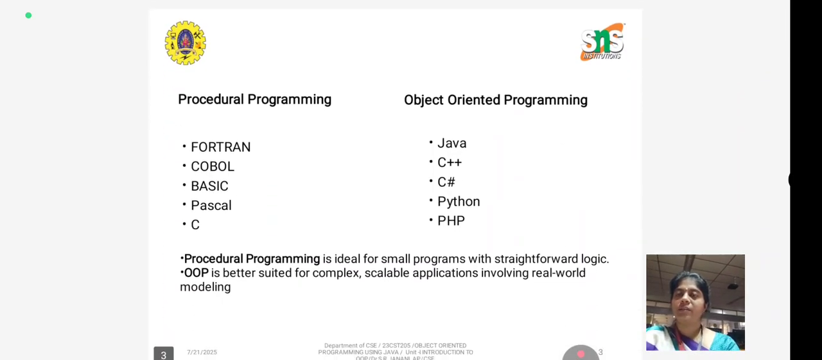So now we can divide the concepts into two things. One is procedural programming, another one is object oriented programming. These are the languages used for the respective programming. Procedural language is ideal for small programs and is used for straightforward logic. Object oriented is very suitable for complex problems, it can be scalable, and it involves real world modeling. So in detail we are going to see these two concepts.